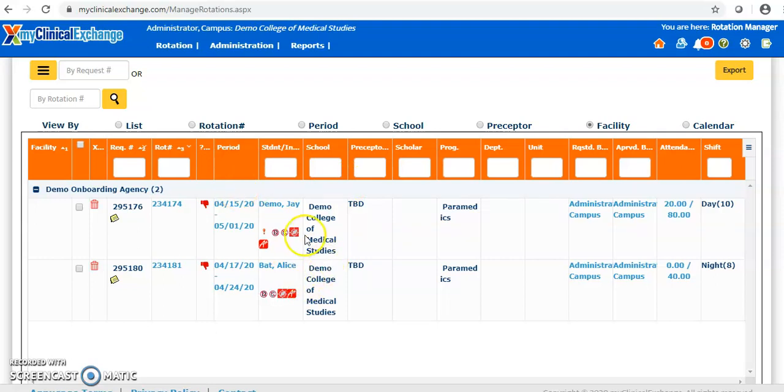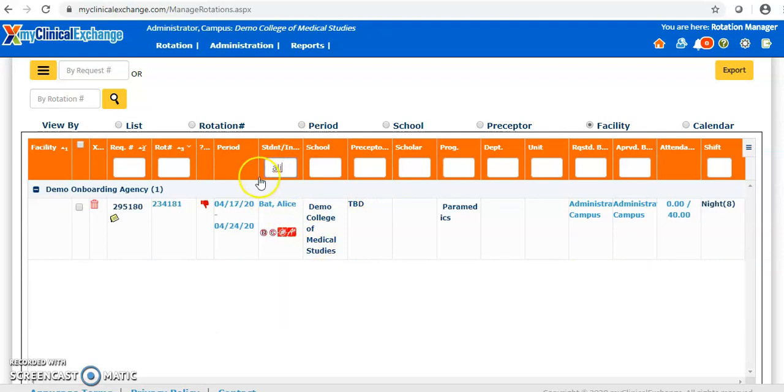So let's say that I don't want to see both JDemo and Alice Bat. I just want to see Alice. Fine. Type in part of the name, some text that matches this column basically for the specific thing I want to display, and I'm seeing Alice and not J.